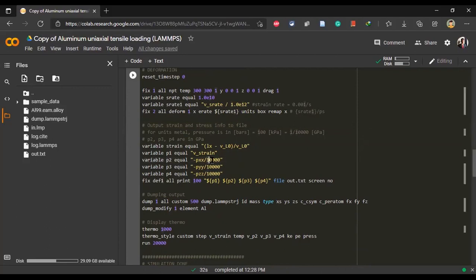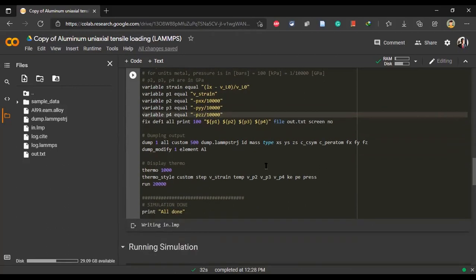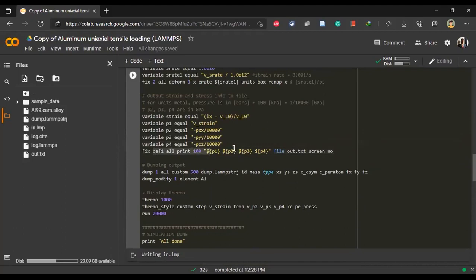So why did we use 10,000 here? That is just to convert it from bars to GPa. So the result will be in gigapascal. And then this part is just to print out the results. All these values will be printed in a file named output.txt, and it will not be shown on the screen. This part is not needed actually.